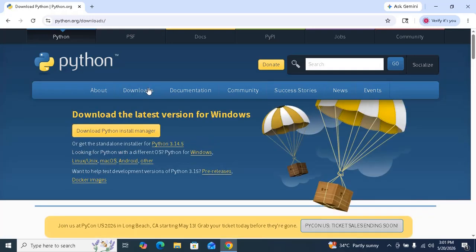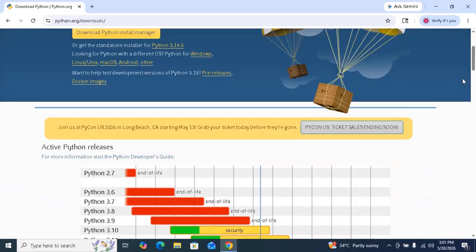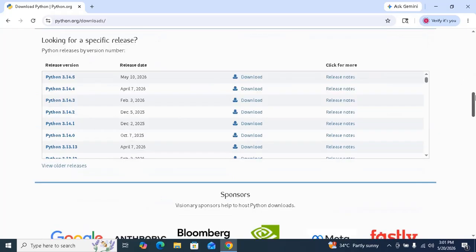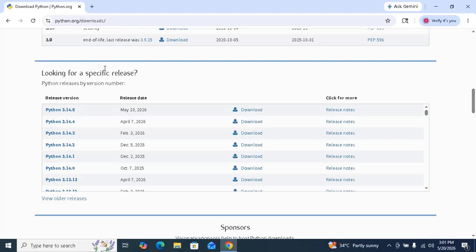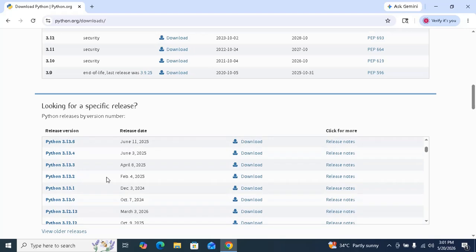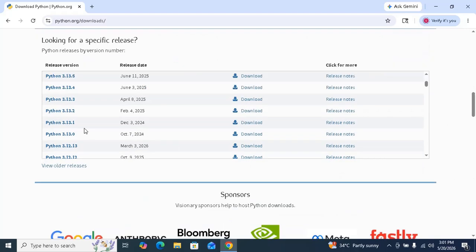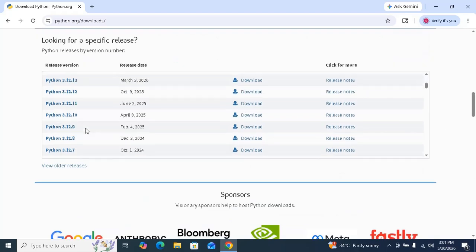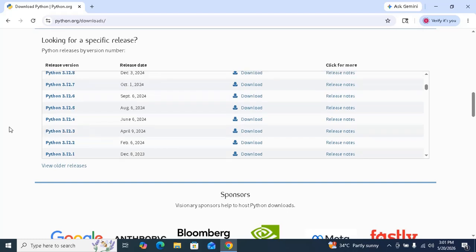Once you click on downloads, just go down and looking for a specific release, and from here look for 3.12.4. You can see Python 3.12.4. Just click on Python 3.12.4.